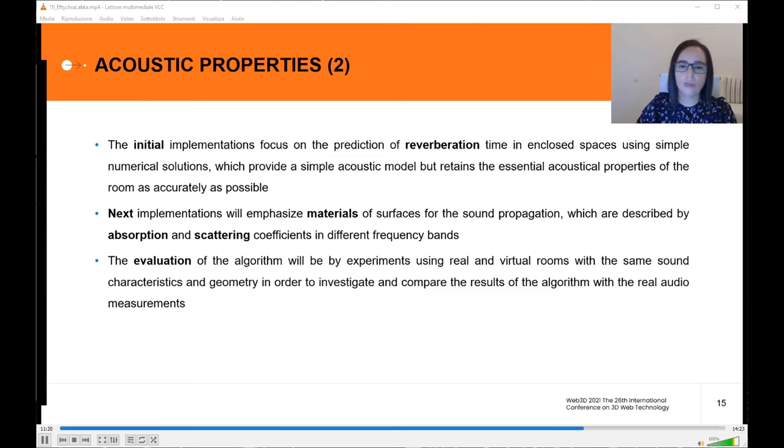Our next implementation will emphasize materials of surfaces for the sound propagation, which are described by absorption and scattering coefficients in different frequency bands. The evaluation of the algorithm will be by experiments using real rooms with the same sound characteristics and geometry, in order to investigate and compare the results of the algorithm with real audio measurements.